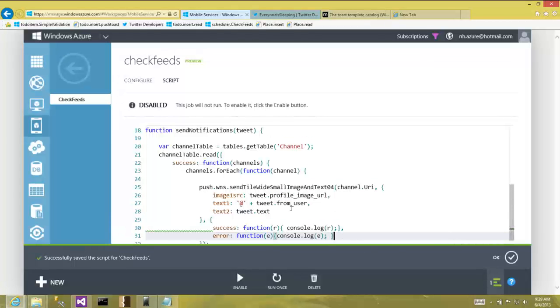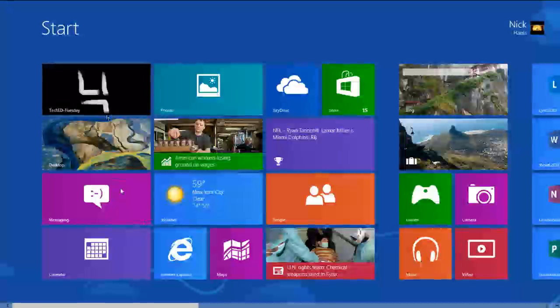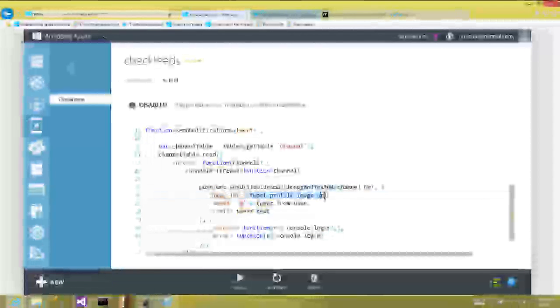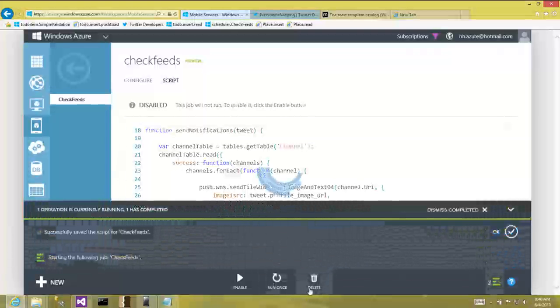These templates, the actual dimensions of these will determine whether things are shown. So if this random image is, say, out of proportion for the little square that it expects, then it won't actually render the notification. Let's do run once on this and see what gets logged.